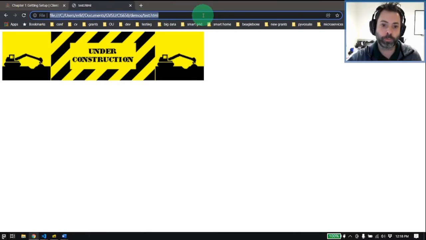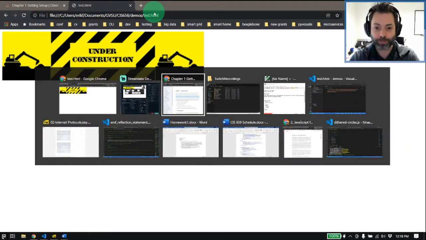Right now I'm using Chrome. You could use Firefox or Edge or whatever you like. Doesn't really matter these days. Used to matter a lot more several years back, but standardization is getting a little bit better.